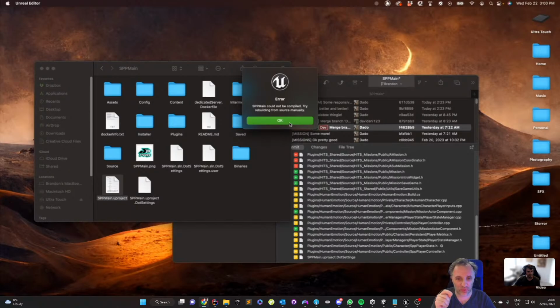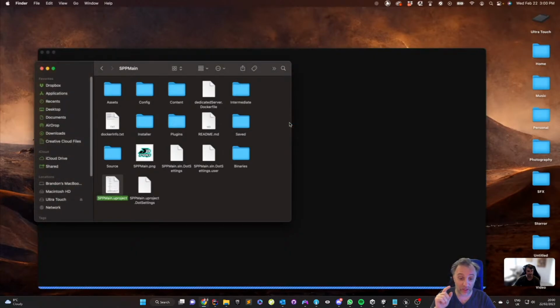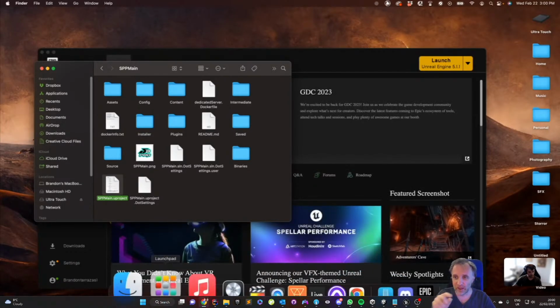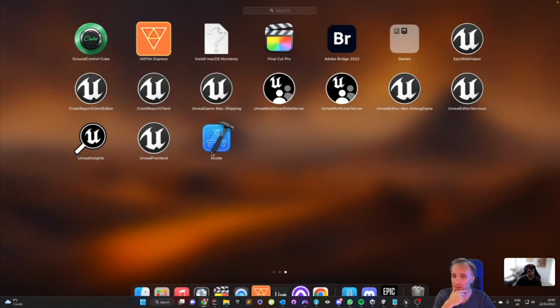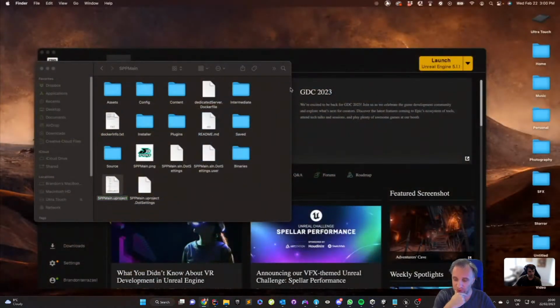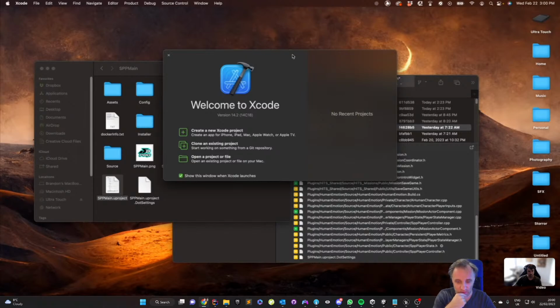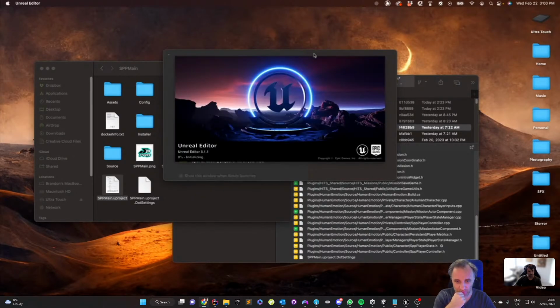Try rebuilding from source manually. Okay, so it went a very, very long way. So let's see if we can actually open Xcode and try to do that. So if you launch Unreal Engine 5.11, let's see if we can open this project here. Let's see.